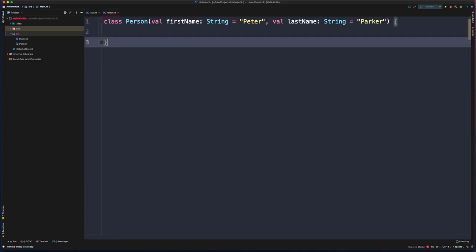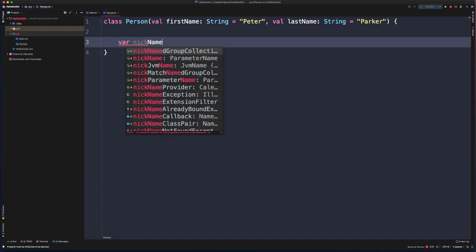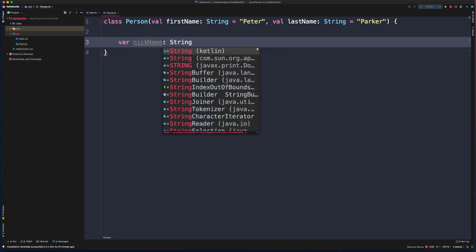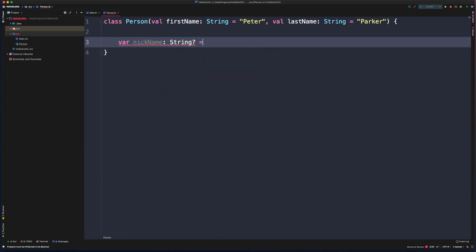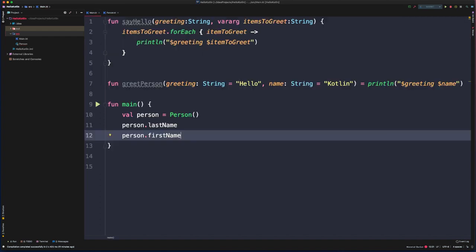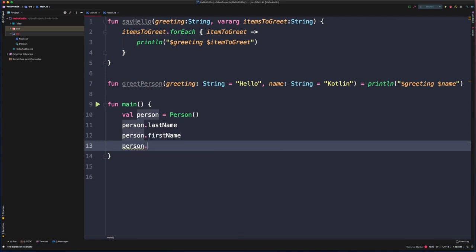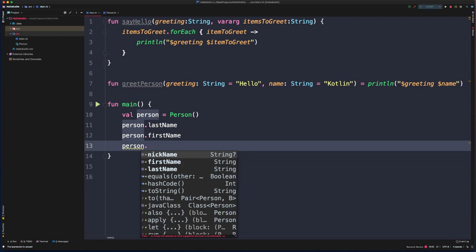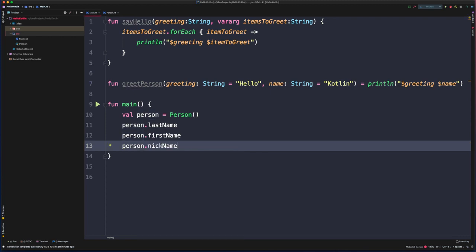Let's explore this more fully by adding another property. Let's add a nickname property. In this case, we'll use var because it's not going to be set initially. We'll call it nickname, a string, and we're going to go ahead and make this a nullable string, and then we'll set that initially to null. So now, if we type person dot, we see that we have a nickname property. But unlike last name and first name, this is a mutable property, so we can actually assign a value to this. So we can say equals, and then my nickname growing up was Shades, so we'll assign that string to this nickname property.